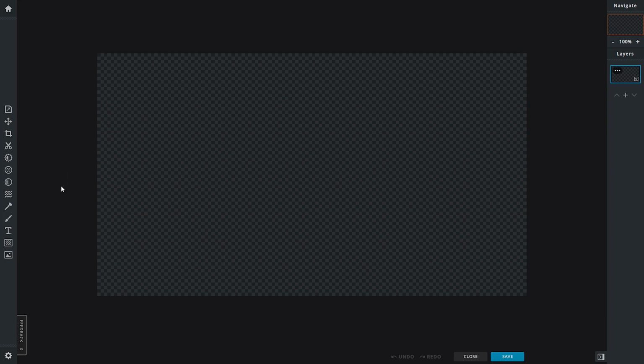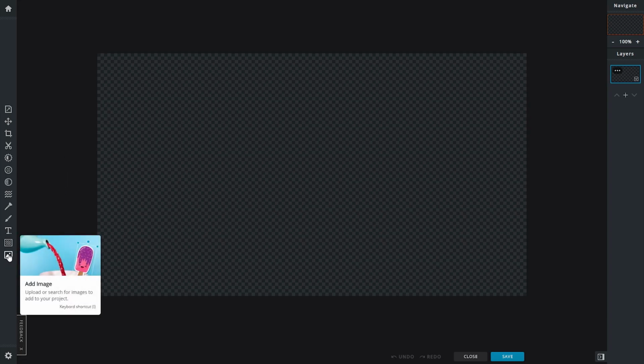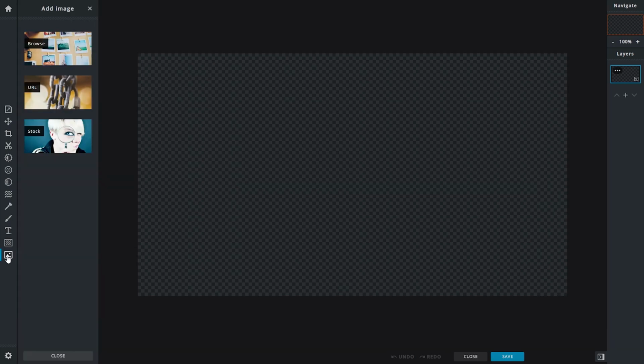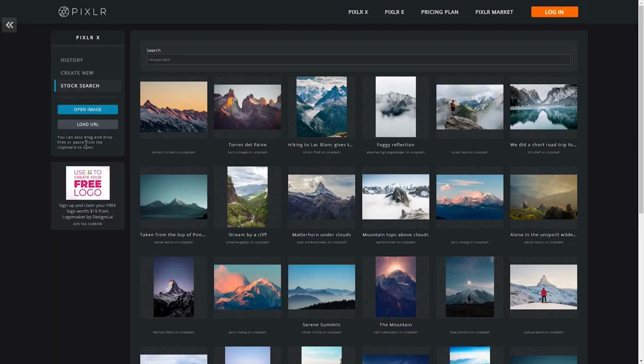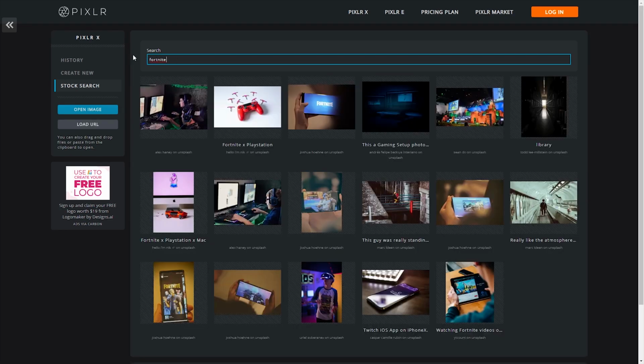Once you're in here, you want to click on this button down here called Add Image. What we're going to be doing is adding the background. As you can see here, it says Stock, URL and Browse. Stock is basically just so you can search for whatever you want to add as an image. And it's all free. You can add whatever image you can find in here. So if I search for, let's say, Fortnite, then Fortnite images will pop up, and I can use this completely free. You don't have to pay for anything.